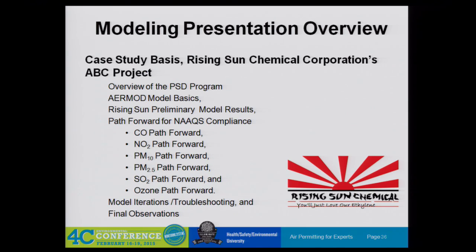So here's what we got. We got our case study basis. It's Rising Sun Chemical Corporation. It's their ABC project. And we're going to go through all these different pollutants and talk about how we get a path forward for NAAQS compliance on all of them. Rising Sun Chemical motto, of course, is you'll just love our ethylene. They're an ethylene plant.